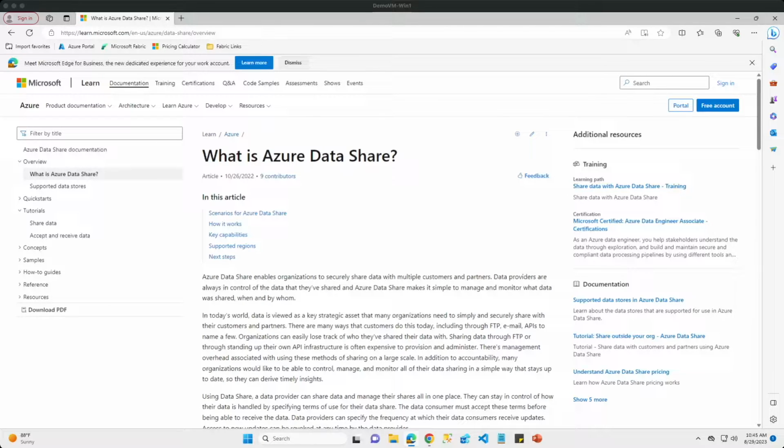So today we're going to be taking a look at Azure Data Share. So what is Azure Data Share? Well, Azure Data Share is a service that is going to allow you to easily share data sets with your external vendors, partners, or customers.